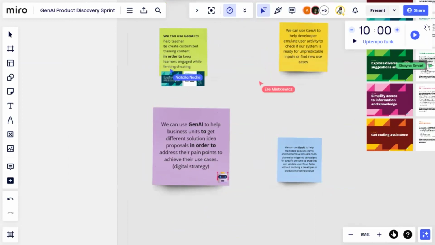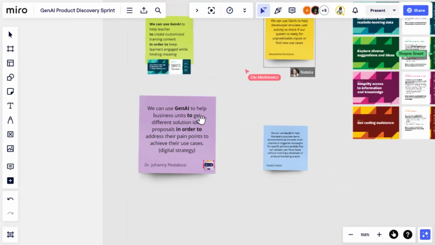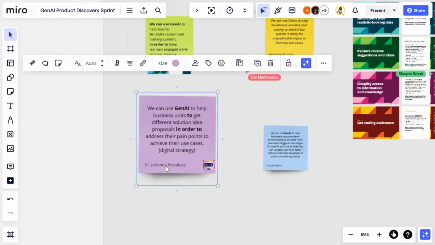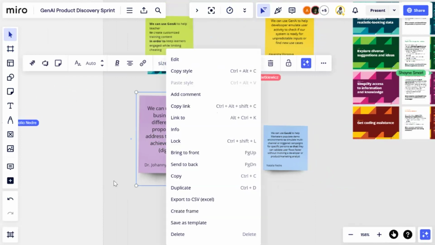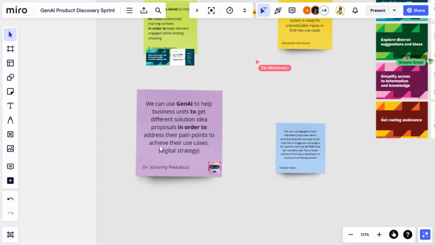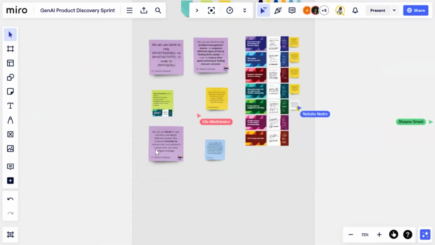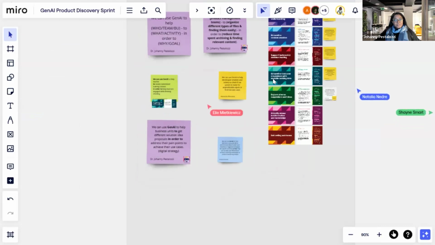Yeah, this was related to my post-it before that I wanted to get a clearer understanding of the use cases from business units. That's why I articulated it as: we can use generative AI to help business units to get different solution idea proposals in order to address their pain points to achieve their use cases. In the context I am using, I think I selected simplify access to the information. It should be that one. Perfect. I think so. Perfect.